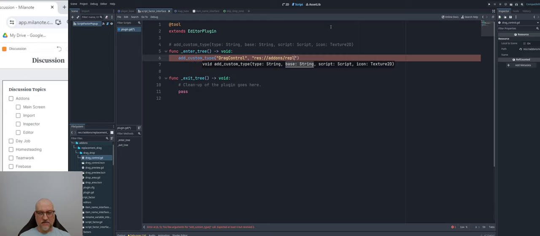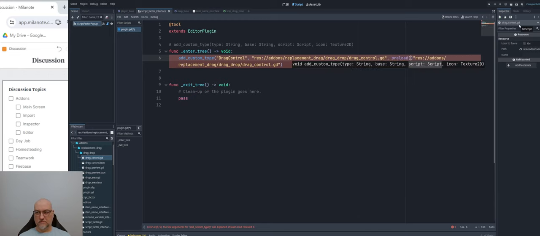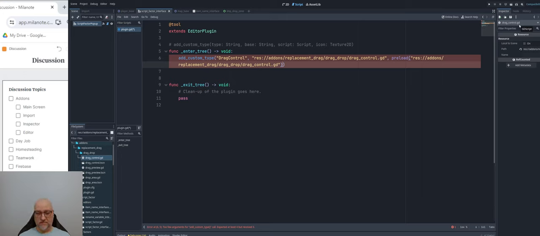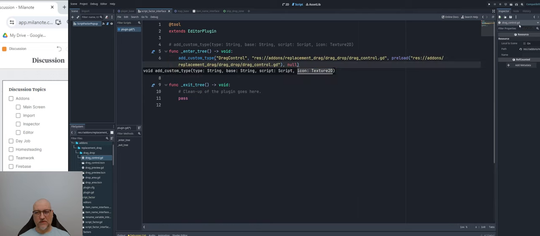res://addons/replacement/drag_drop/drag_control.gd. Now, I'm not sure if that's right. In fact, it seems like it's probably not. I'm probably gonna have to do something else here, and that's okay. But then what we need to do is actually preload this. And little known fact, you can just preload scripts directly. I will put in the icon. I'm going to put null for now. It's probably going to complain about that. I'll figure out an icon later. But you usually can put null for these things. And we'll see if that is the case here.